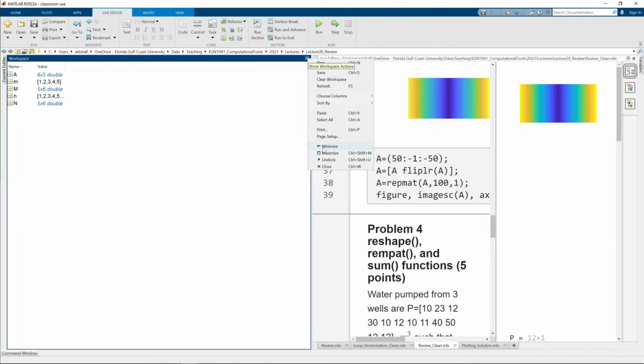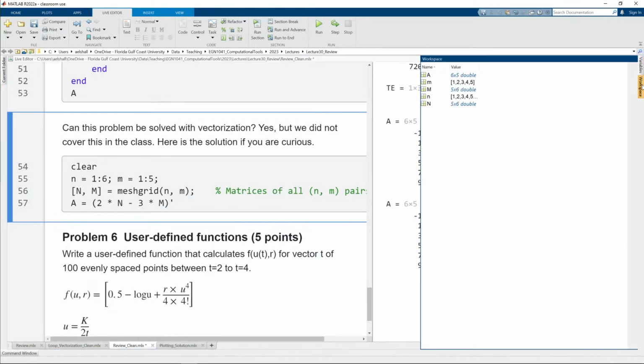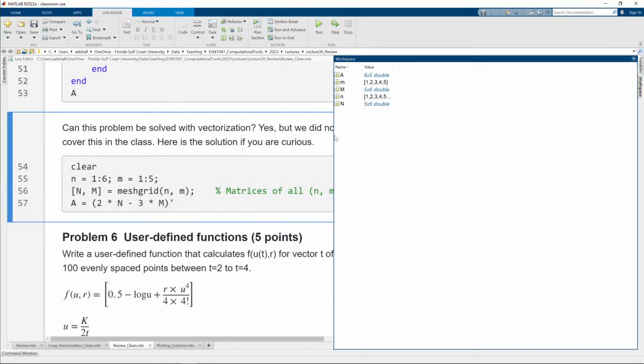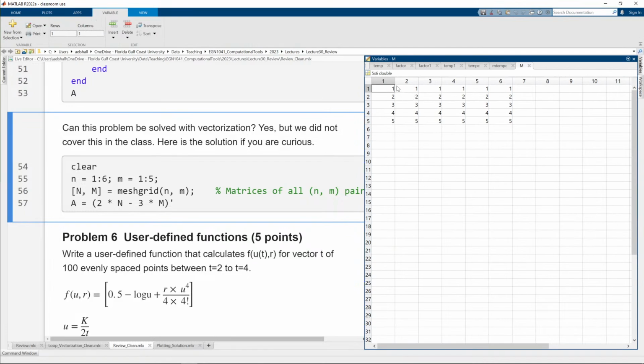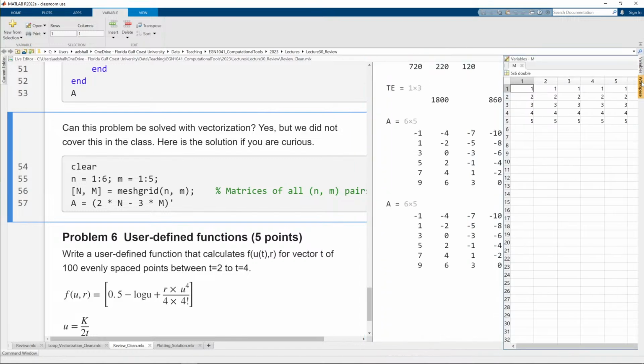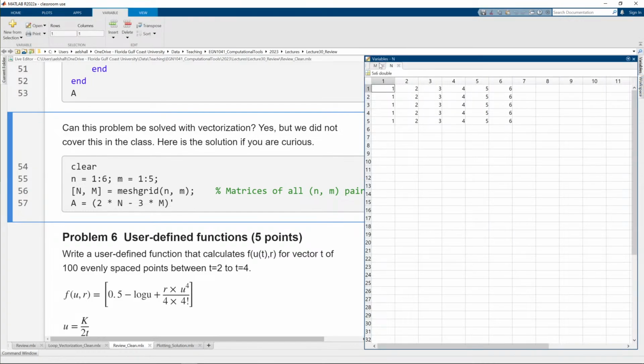Minimize this guy, okay, and put my workspace here. So I have my workspace here. Let me show you what's n and m. That's a good thing to see. So that's my m here. That would be basically something like this. All these guys, okay. And my n here, that would be something like this.